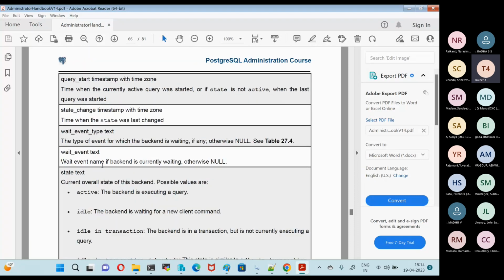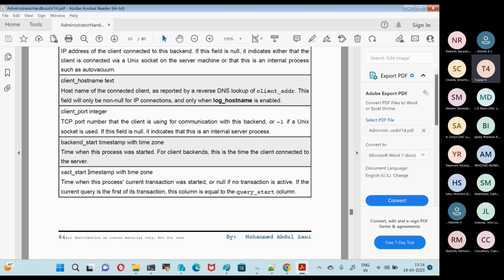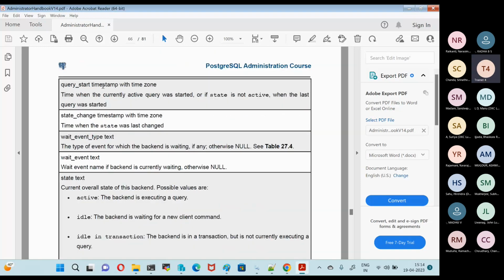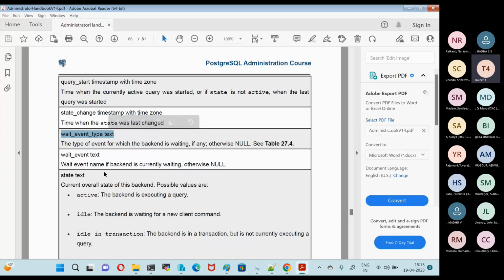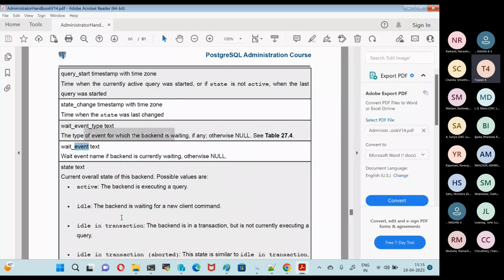Okay. Xact timestamp, where X means transaction here. Xact start means the current transaction's start time. Query start is the current query's start time. State change is the timestamp when the status of the query was last changed. Then wait event type, and wait event. What is the wait event?